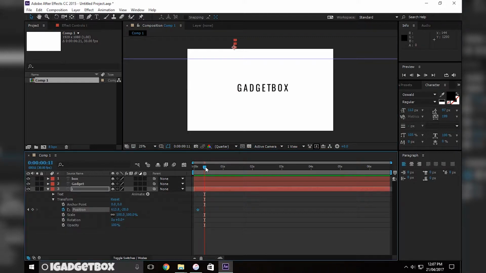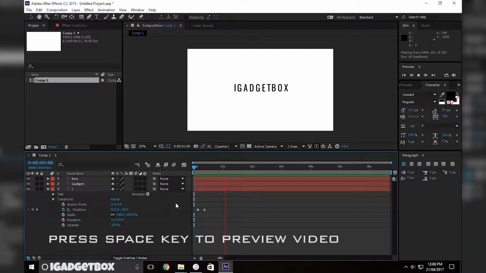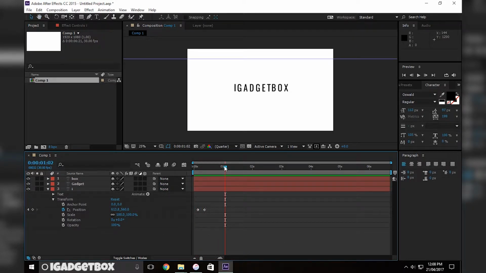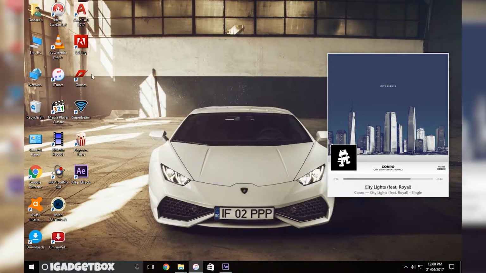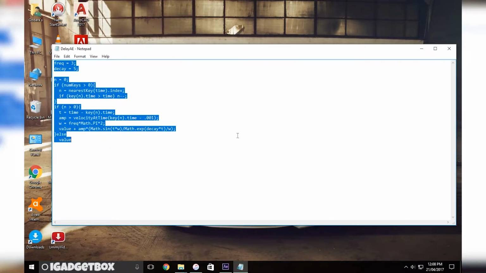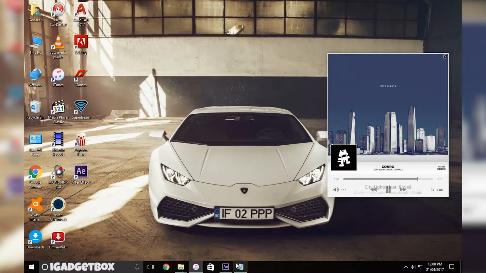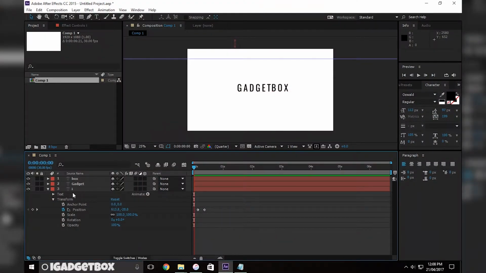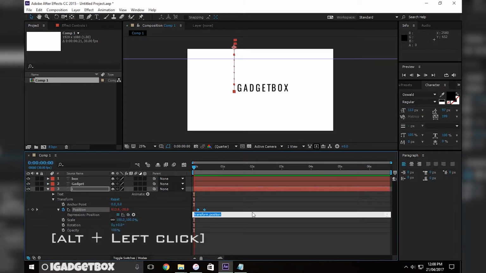Now I am changing the pointer position in the timeline to add the end keyframe. In my case, the value is 560. Now I'm going to give a bounce effect to my object, which is done by adding a code in the position expression field.